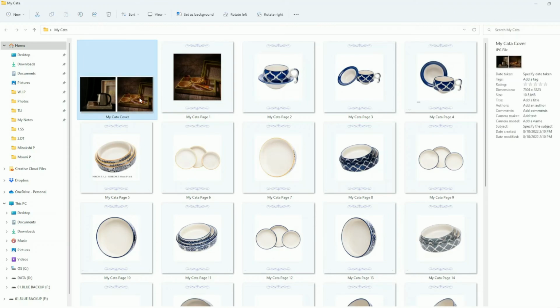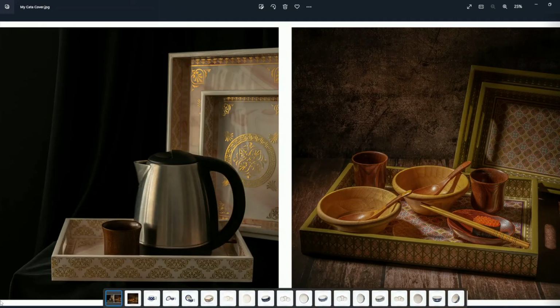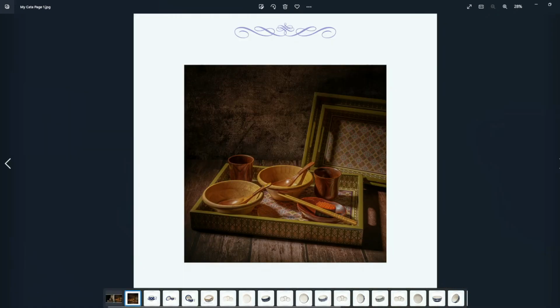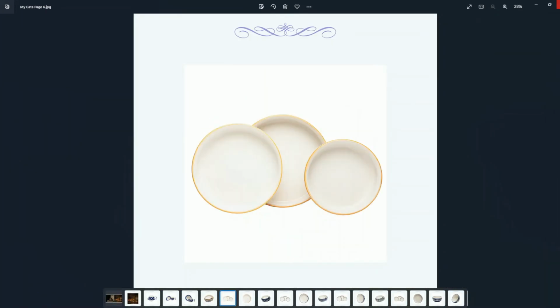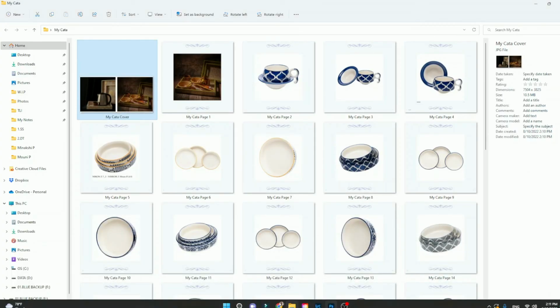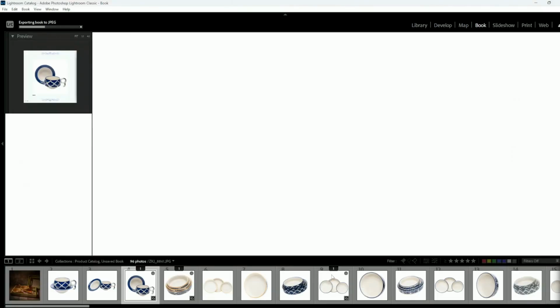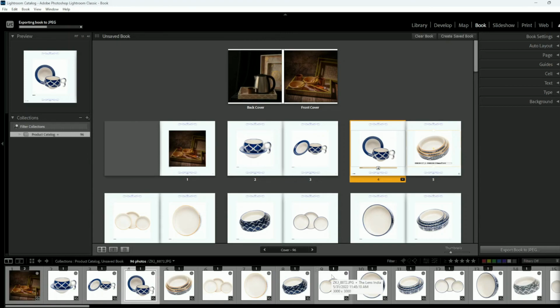So this is the catalog cover, you will see. Then you can go one by one, and each page you will be able to see page by page. So this is how the overall book is created. You can simply create a coffee table book or a product catalog for your clients, which can be very simple, but at the same time very elegant also.